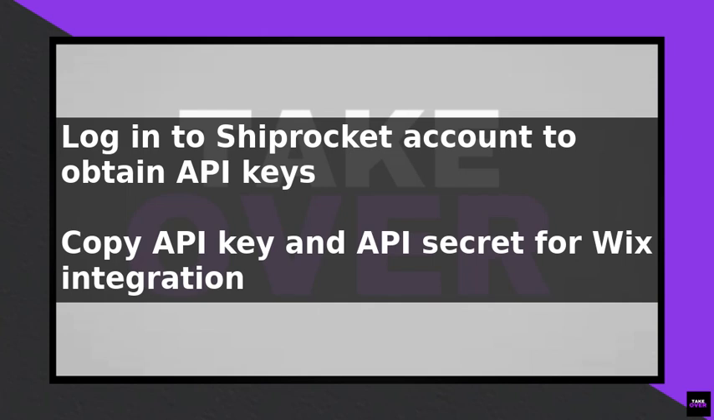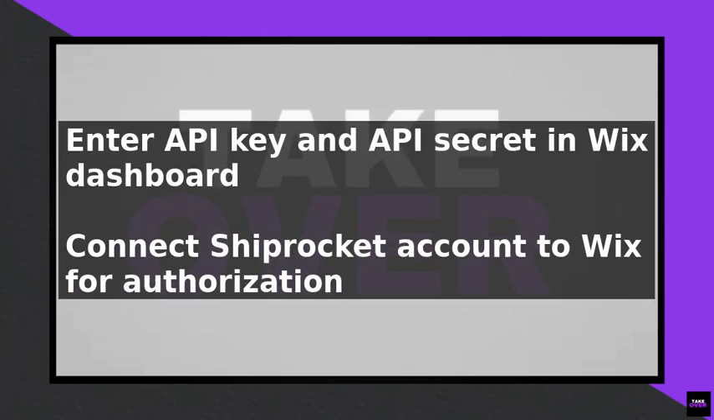After connecting your Shiprocket account to Wix, you need to configure the shipping settings. Go to the Wix dashboard and click on the Shipping tab. Select Shiprocket as your shipping provider and configure the shipping options according to your needs. You can set up shipping rates, print shipping labels, and track orders directly from your Wix dashboard. Make sure to test your shipping settings to ensure that everything is working correctly.